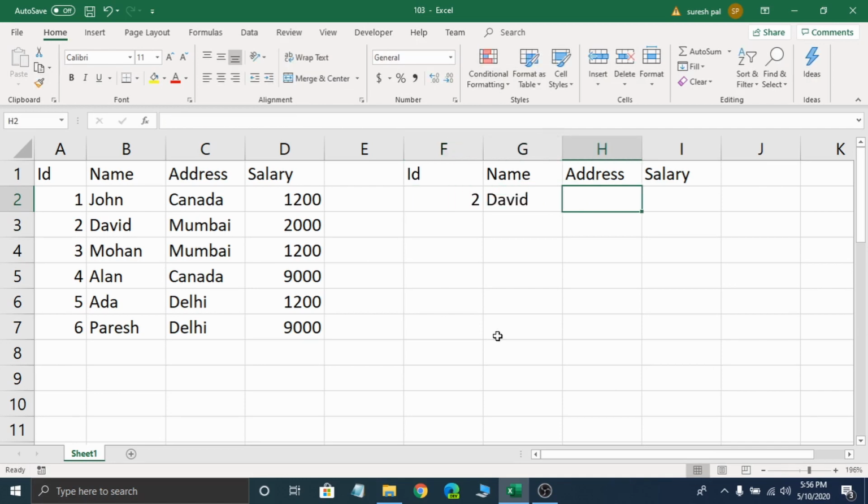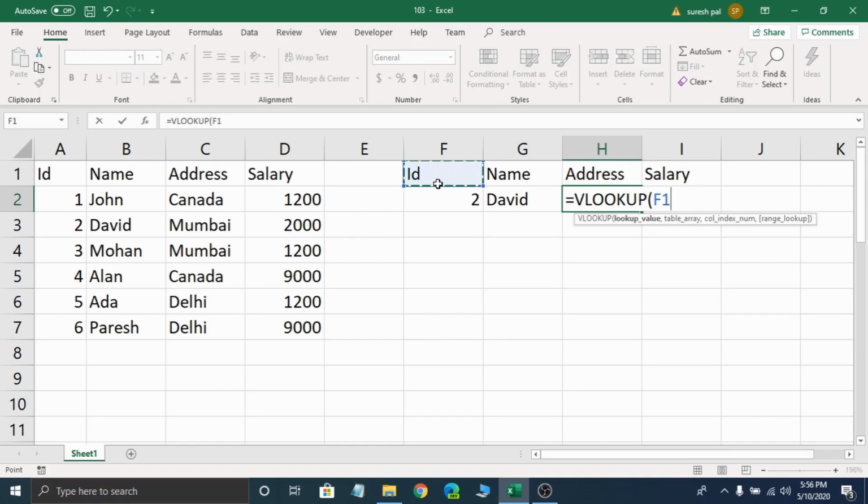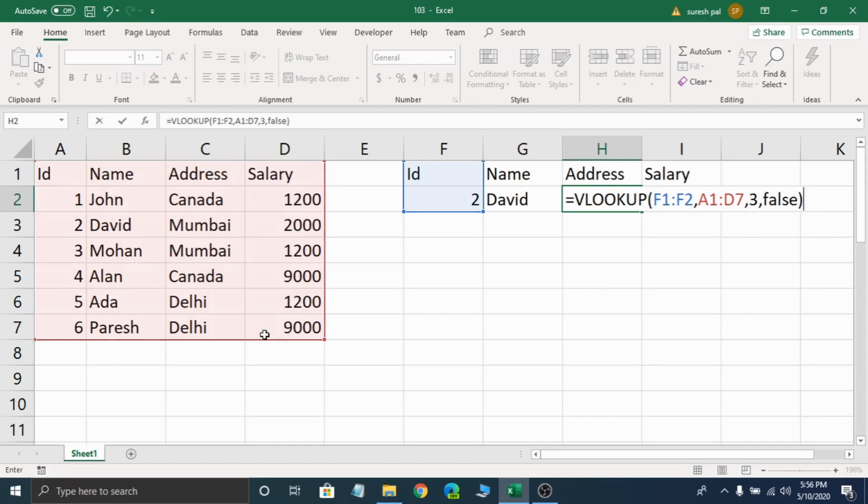Again just see this. Now let's take an example. We are trying to search address wherever the ID is 2. So I say VLOOKUP. This is my range, comma. Now we are trying to search address. So column index is 1, 2, 3. So I say 3. And currently I say false. So you can see this.